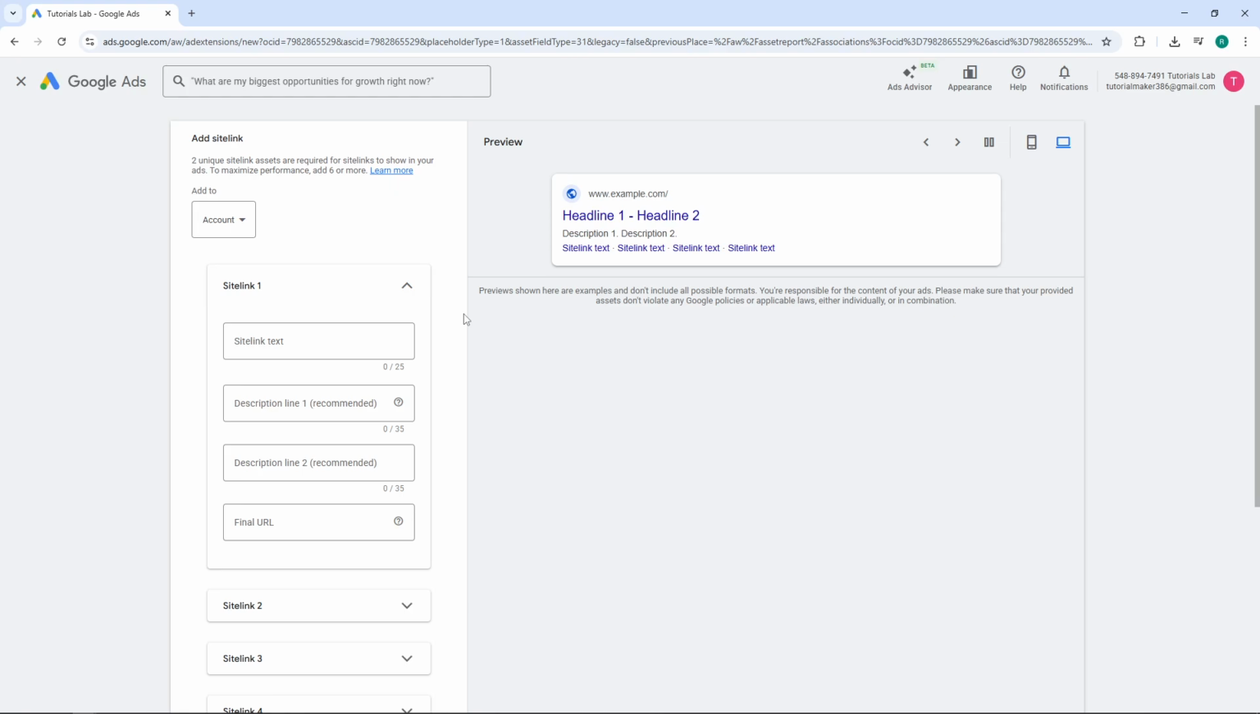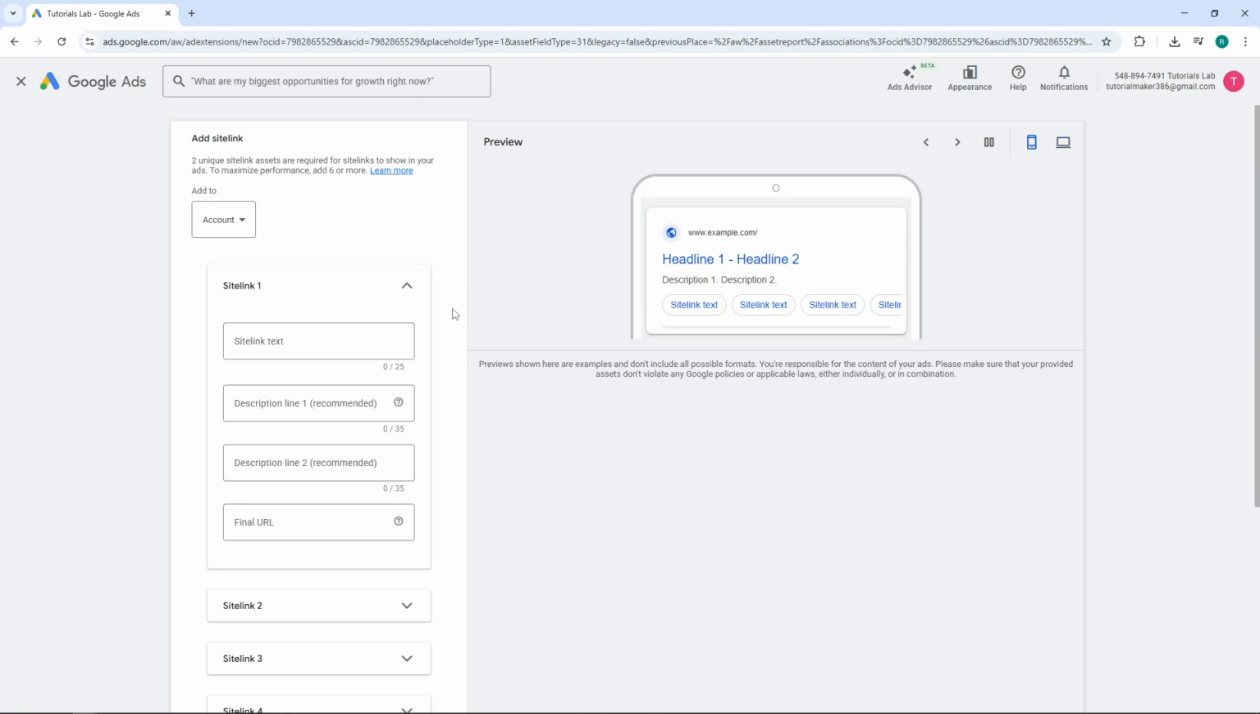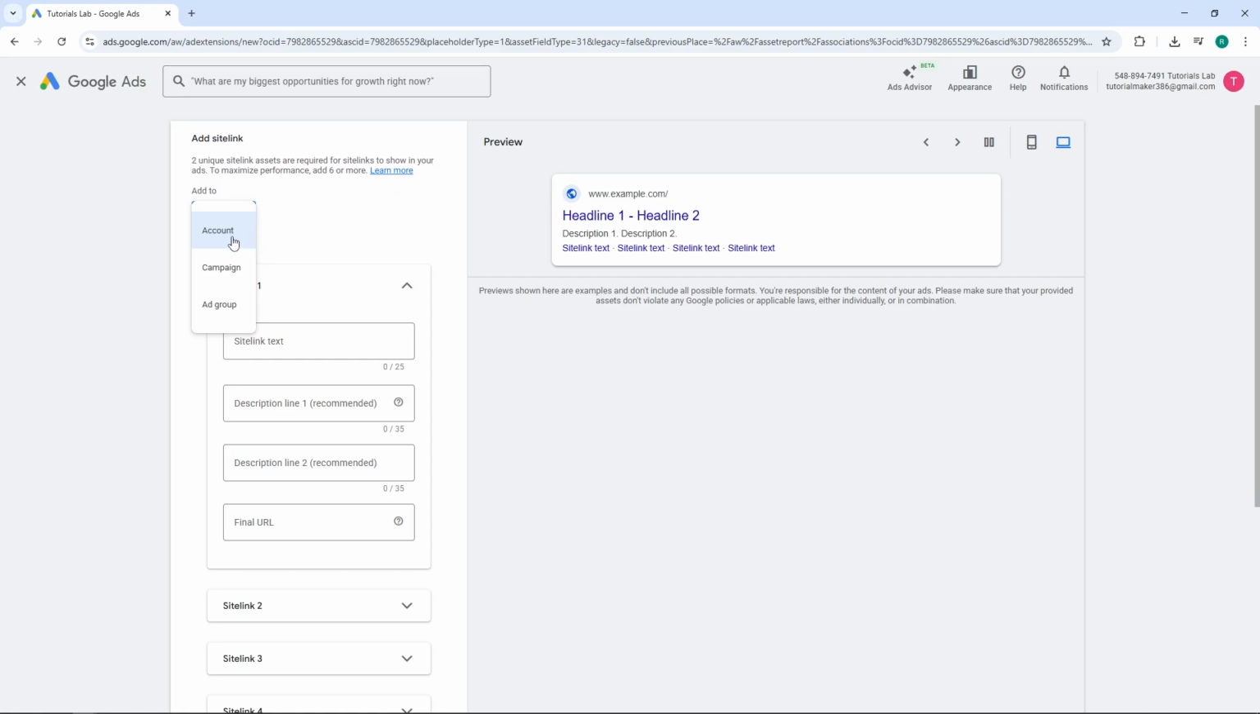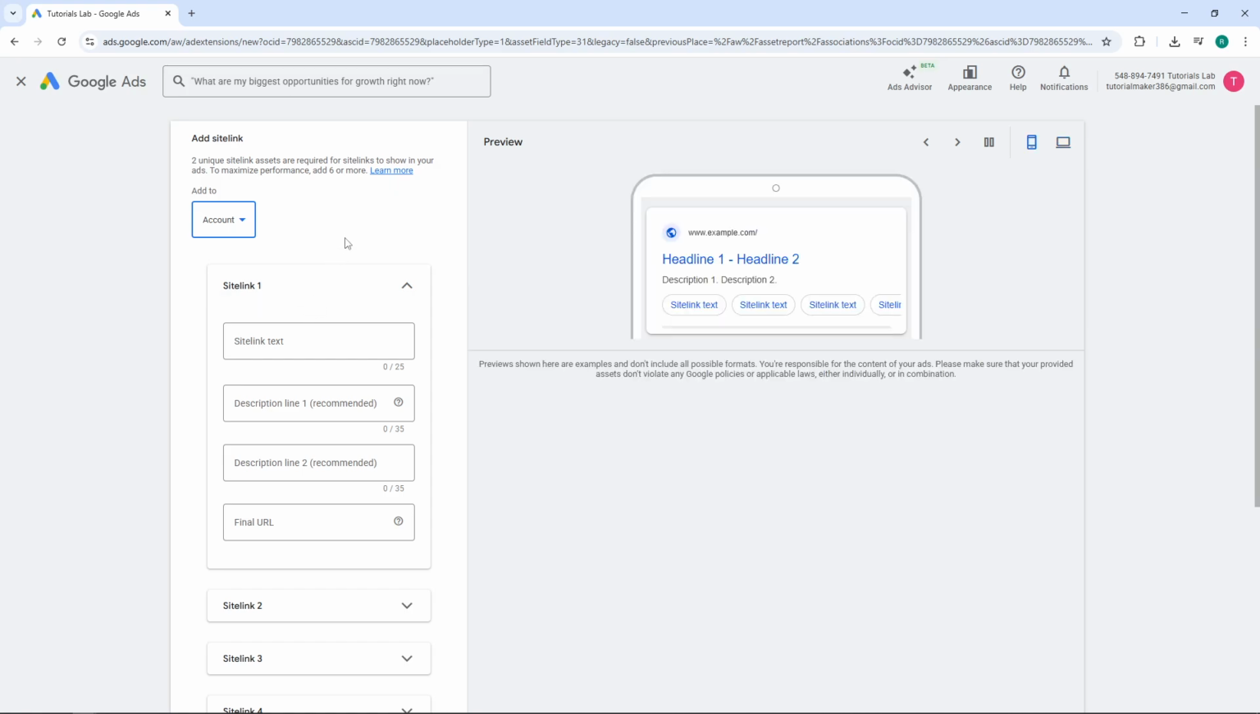Once you click on Site Link, you'll be taken to the Add Site Link page. This is where the customization happens. Start by selecting where you wish to add this site link from the drop-down menu. You'll have three options available. You can add this asset to your account, campaign, or ad group. Choose the level that best suits your advertising strategy. Each level offers different scope and control over where your site link appears.